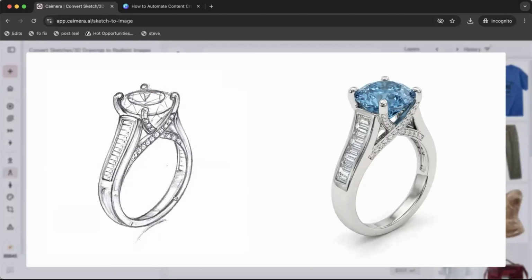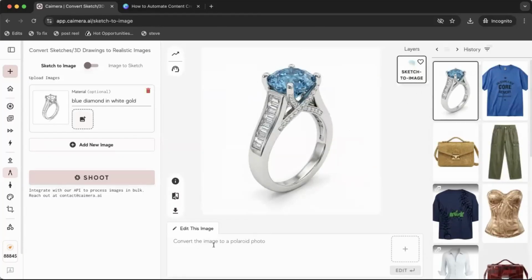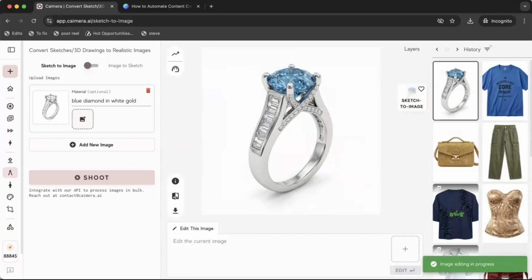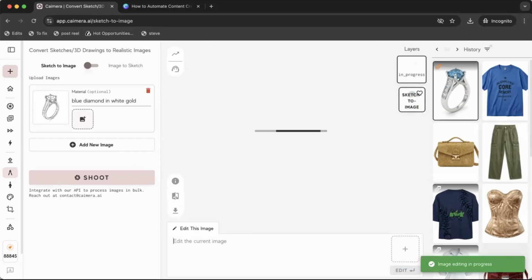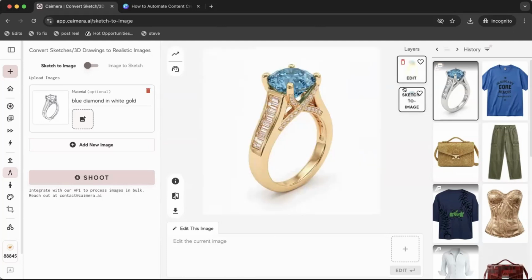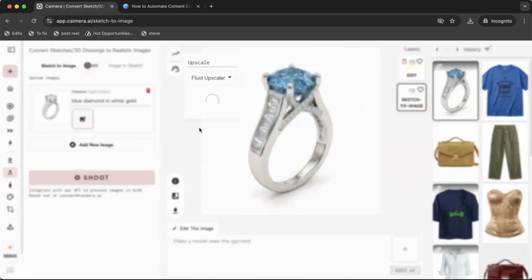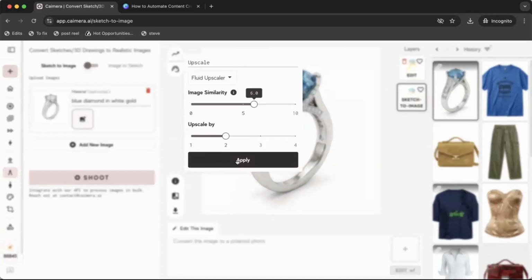Once you have it, you can do edits to it right here using the edit this image feature. So what you can do is change silver to gold, or change the number of diamonds in the image, or make the diamond bigger. You can do things like that, and you will have your layers on the right saved. It's incredible that in only 1 minute or even less, you have amazing hyper realistic product photos.